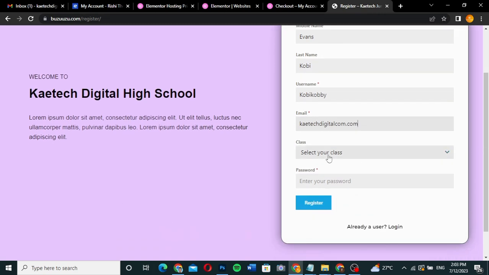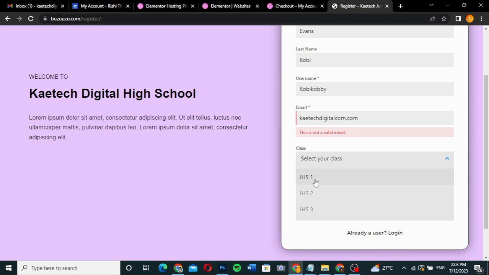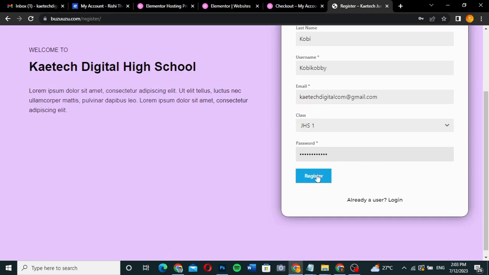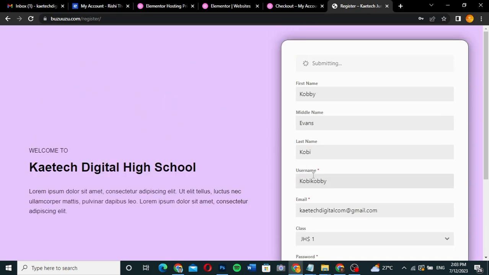And then also the class, I'm going to choose the class. Now this is at gmail.com. Okay, so you see the email is not valid, so they said it's not valid. And then the password, I'm going to use the password I want for it. Just any kind of password that you feel is strong, so that you wouldn't be rejected. So I'm going to click on register over here.